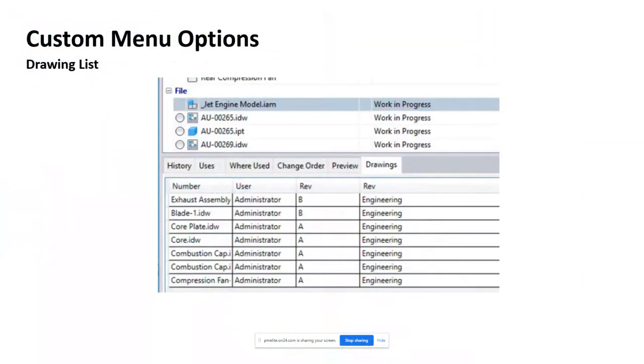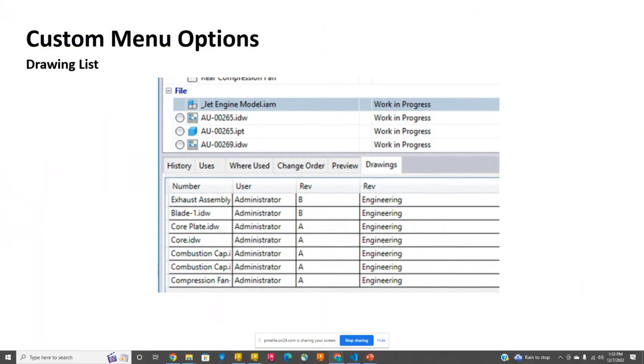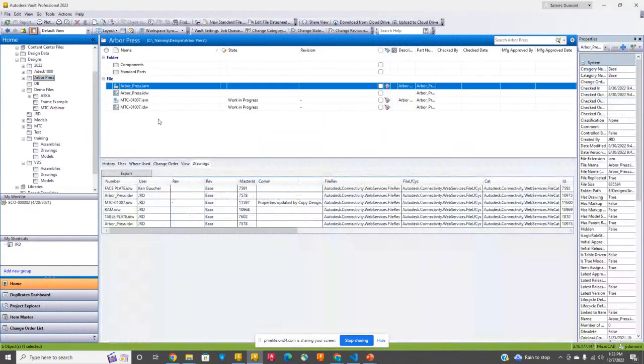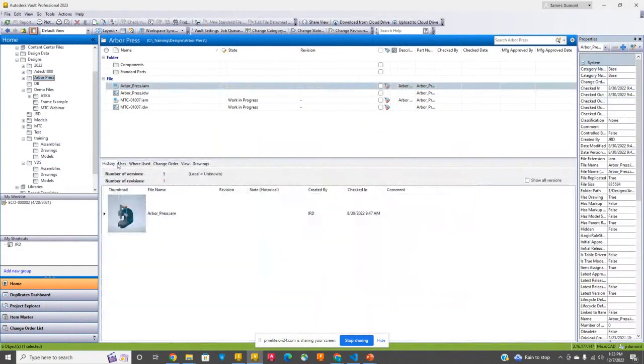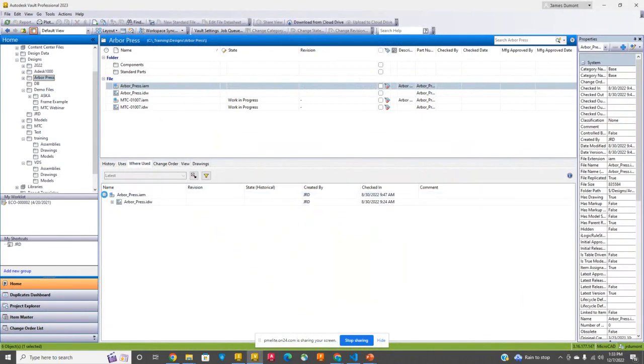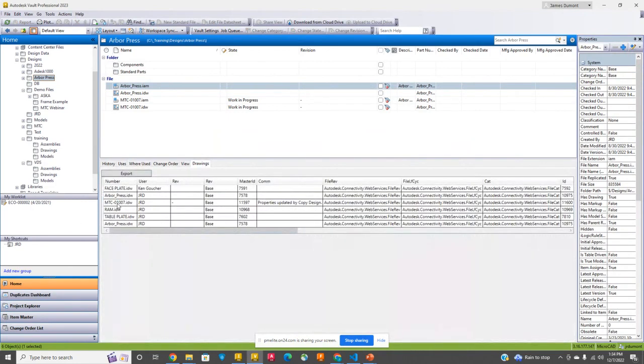And let's see here. One of the other things I want to show is, sometimes when you're looking at an assembly file, it'd be nice to be able to see all of the drawings. We have the history, we have the uses. This shows me where this file is being used. But I was able to add a drawings tab. I still have some tweaking to do on this, but this will show me all of the files.